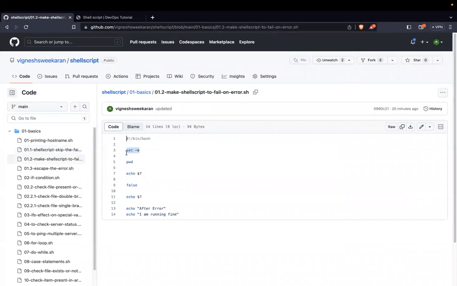We have a command called set -e. When we set this command, the shell scripting behavior changes. Whenever there is any error, it will not proceed further. It will fail your shell script. So when we run this, it fails, and after that it should not execute all these commands.